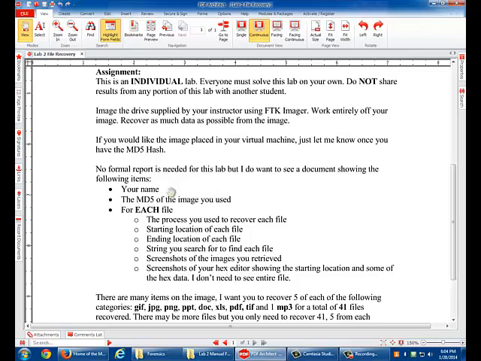You're going to be recovering 41 files. Don't put 41 huge things in there and it's going to be 200 megs and it's going to take forever to download. Lab 3 is even worse. People do it every time.